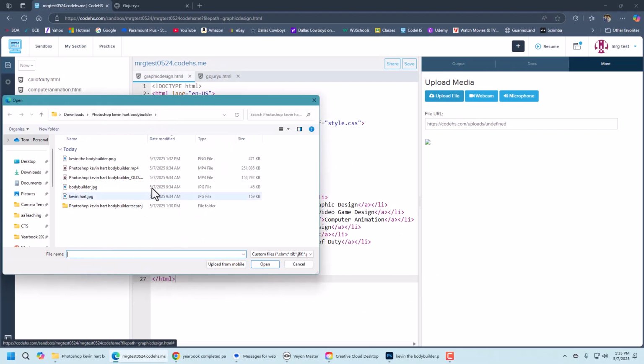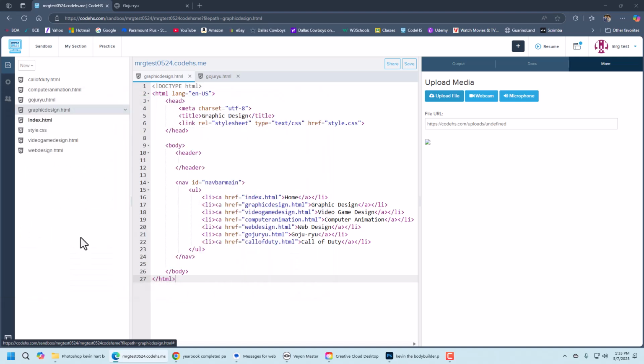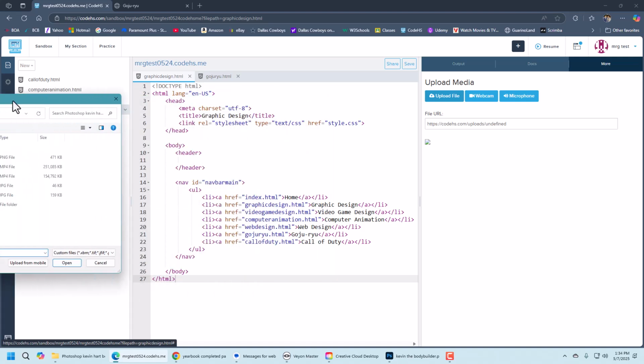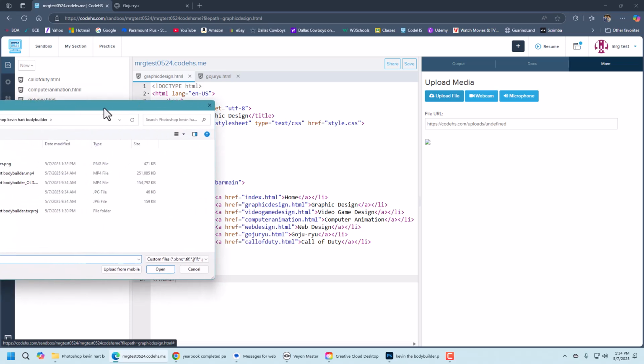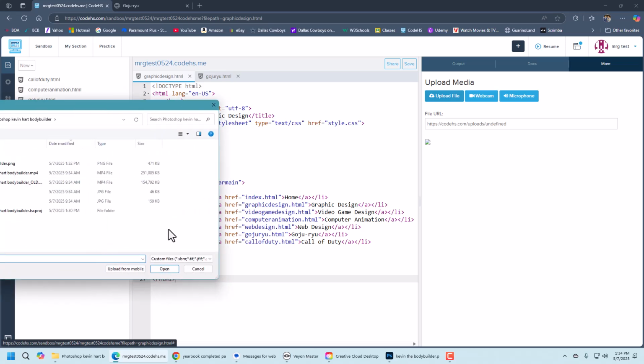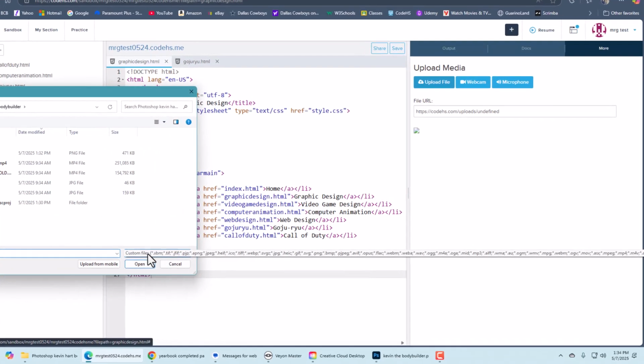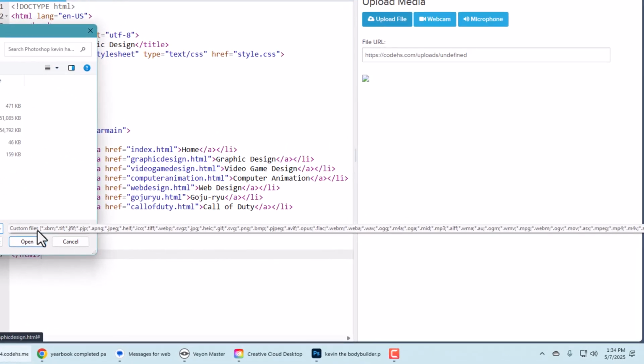If I can get this to stay over here. I want it to stay. There we go. Because if I hover over this, custom files, you'll see all the files that CodeHS supports, which is basically all the files that a regular web server would support. They have a few extra restrictions on CodeHS, but basically all the files you see here, all types of images and videos and things like that. Text files, what have you.